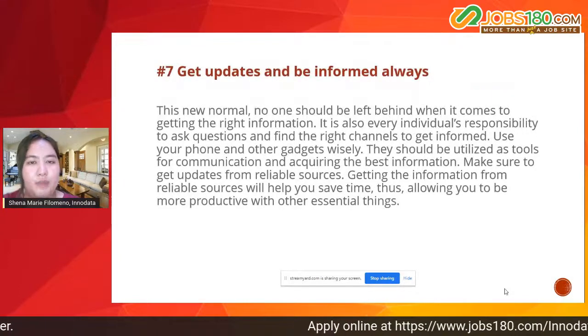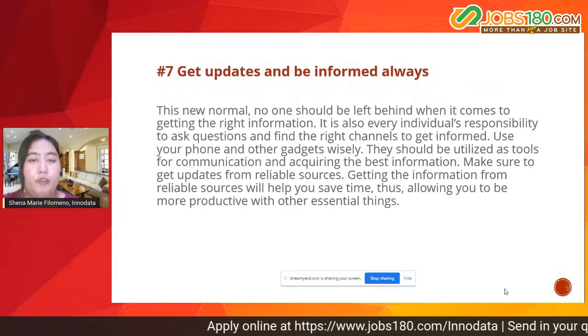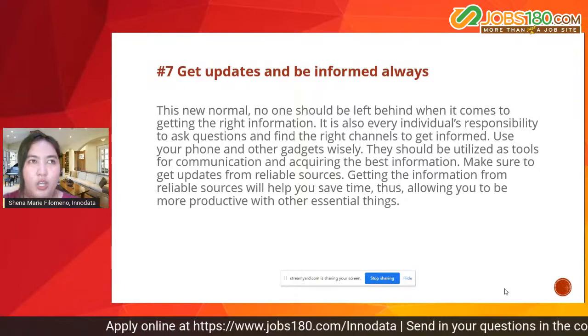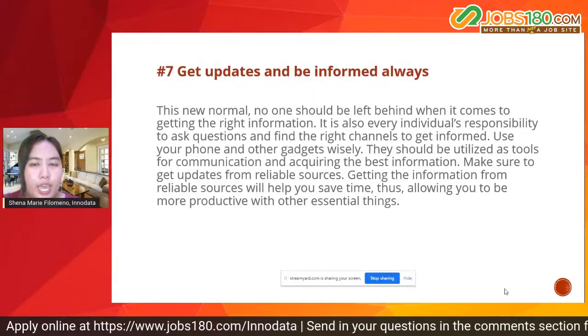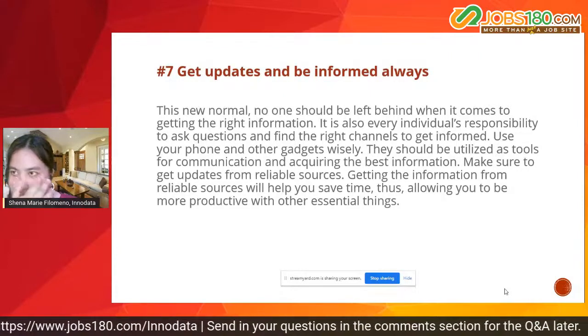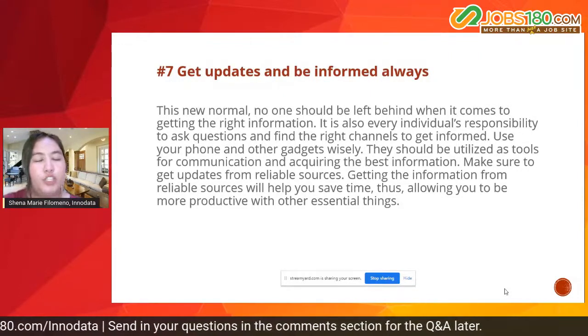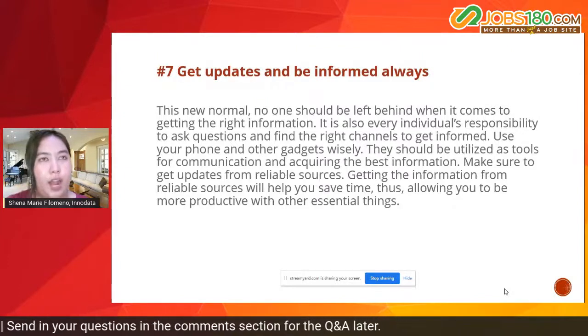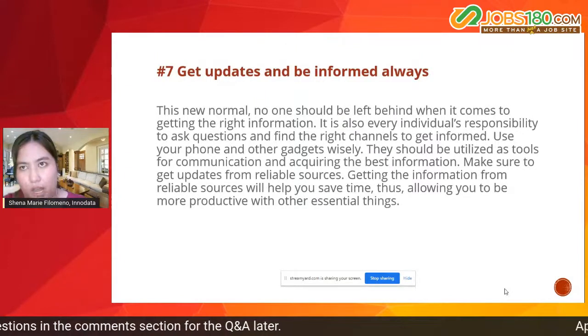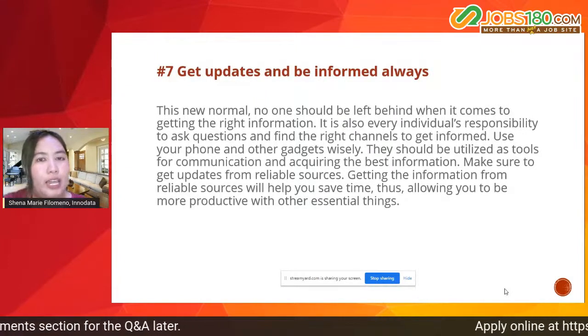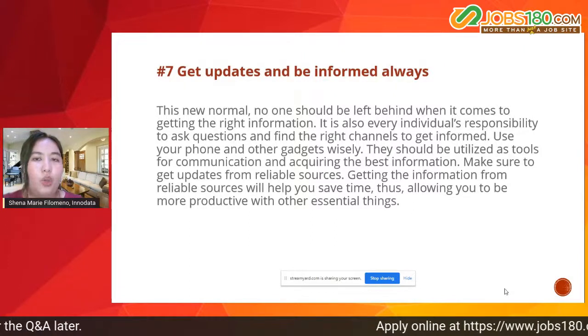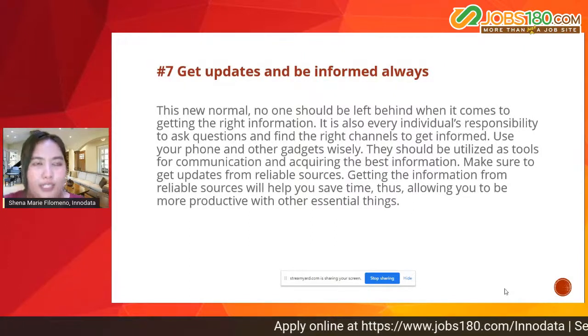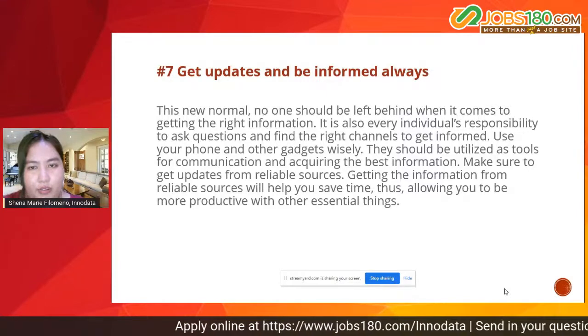And then get updates and be informed always. Okay? So, napakalawak ng Google, napaka-useful ng Facebook. Huwag natin siyang gamitin into negativity para mag-create or makapagkalat ng negativity sa ibang tao. So, we need to use that wisely and smartly. Okay?